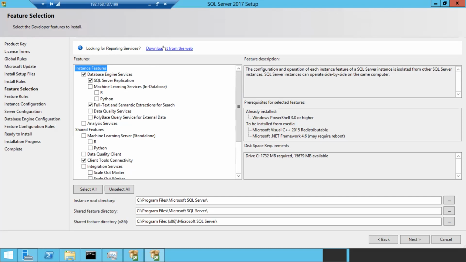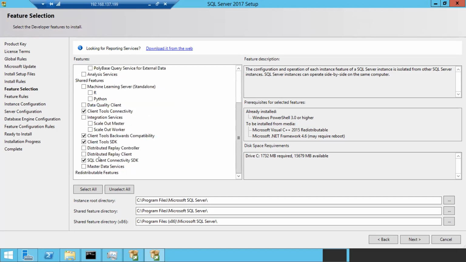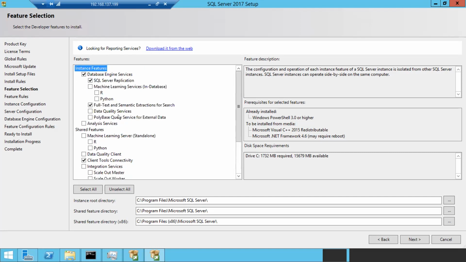Okay, if you want reporting services, if you want integration services, if you want analysis services, you can choose these options. This is how generally we'll install those components, guys. Okay, so these are the specific default features. These are the shared default features, guys. So make sure you just select all these features as discussed.